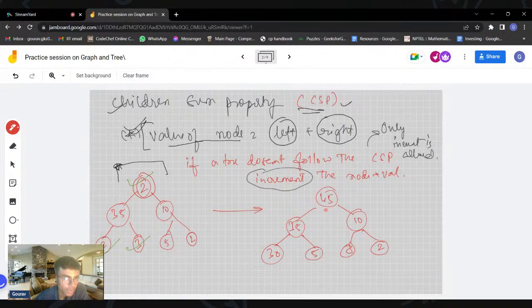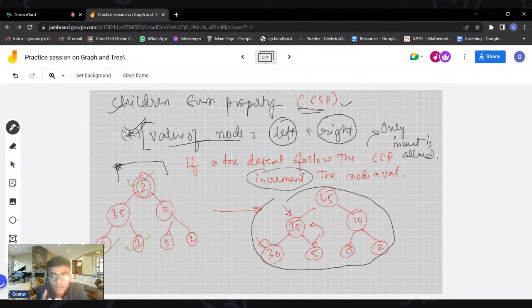But let us say that I make the value of the node 45. In that case, I can say that 35 plus 10 is equal to 45, and 30 plus 5 is equal to 35. 8 plus 2 is equal to 10. So I see that this property is satisfied for each and every node of the binary tree. Therefore, we can say that the second tree, the tree on my right, is following the children's sum property. This is the concept of what children's sum property is.